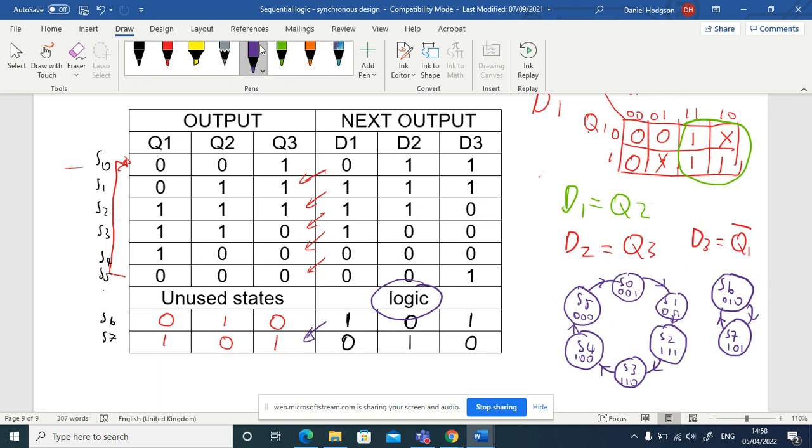So you need to be concentrating when the next output repeats. So just go down slowly, slowly, slowly. You'll see when it repeats. Stop then. Put your unused states in, and then apply the logic. If you have to get the logic, it's dead easy to do.